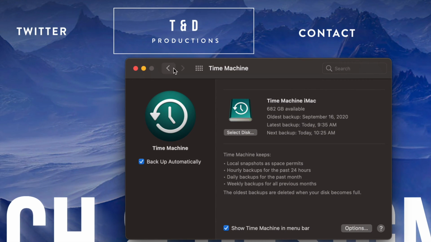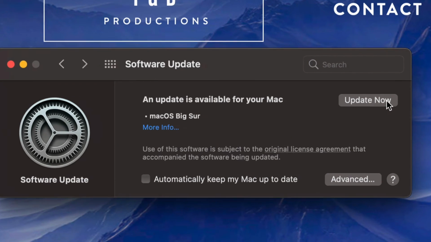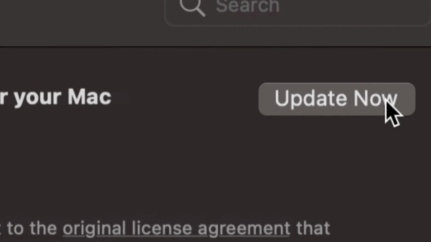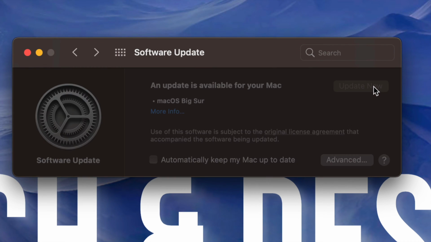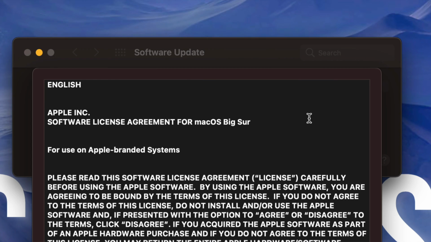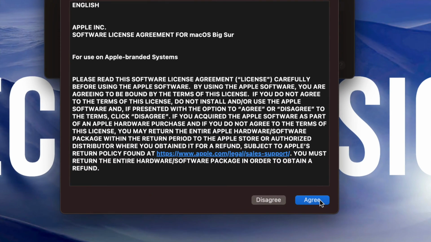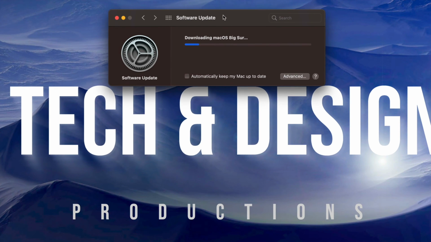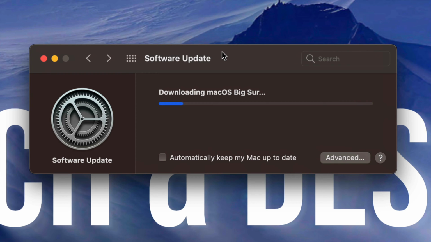I'm just gonna close this up, or I can just go back, and right here is my software update. So what I'm gonna do is just click on Update, which is on the top right-hand corner, Update Now. So that's exactly what we're gonna do. Just click on Update Now, and we should see this popping up. Click on Agree on the bottom right-hand side. And here we go. It's just gonna download and then it's just gonna restart. So make sure you're not doing anything in your Mac or anything like that.